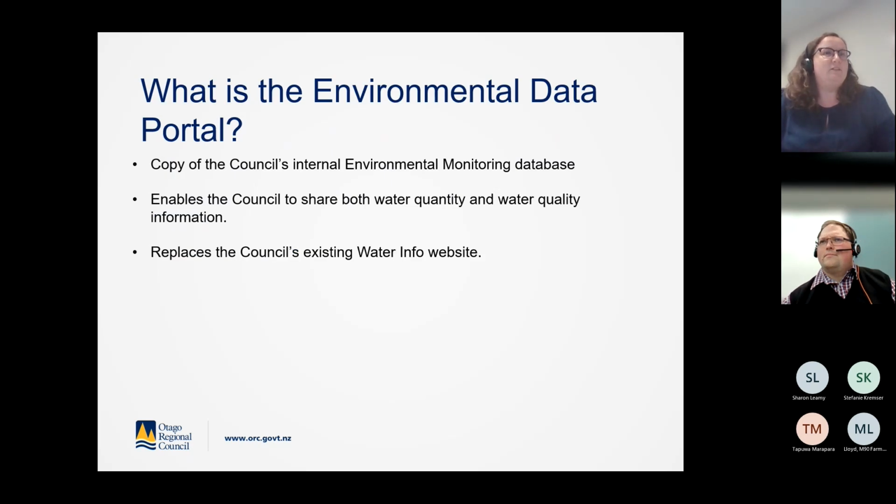So firstly, what is the environmental data portal? It's a copy of the council's internal environmental monitoring database. Everything that we have on our internal database can be displayed on our external web portal. So it enables the council to share both water quantity and water quality information. It also allows us to share all of the information we have rather than just the most recent data. And that's going to replace the council's existing water info website.